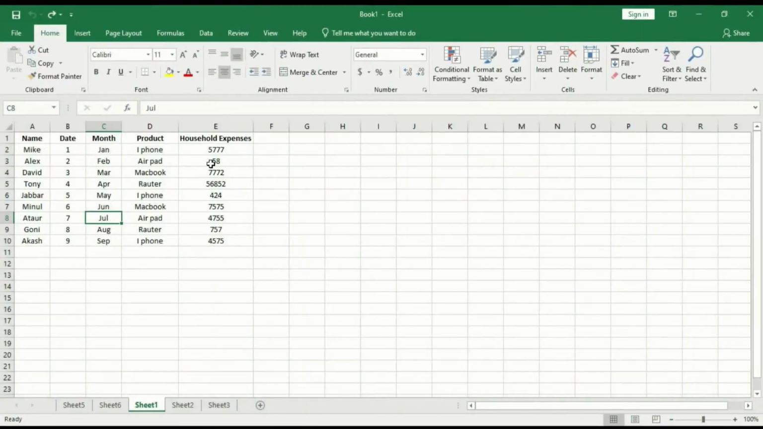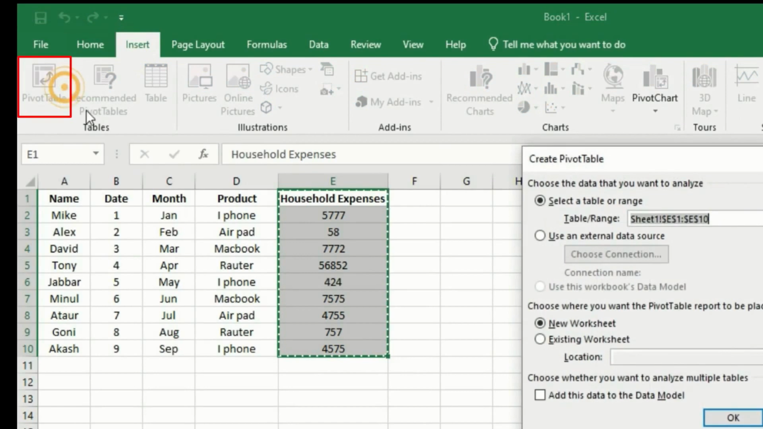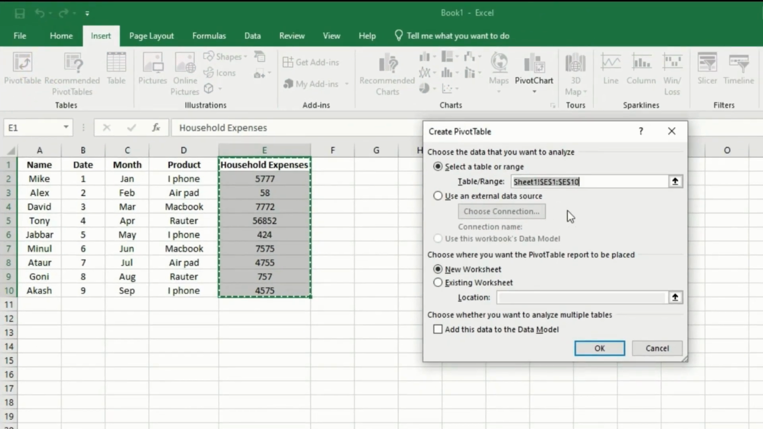You can create a pivot table manually by following these steps. Number 1. Select a cell in the data source or table range. Number 2. Go to the Insert tab and click Pivot Table. Number 3. The Create Pivot Table dialog box will appear with your range or table name selected. In this example, we're using a table called Household Expenses.